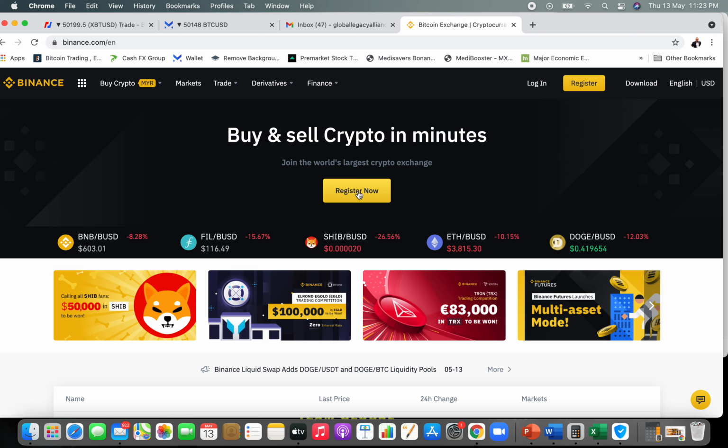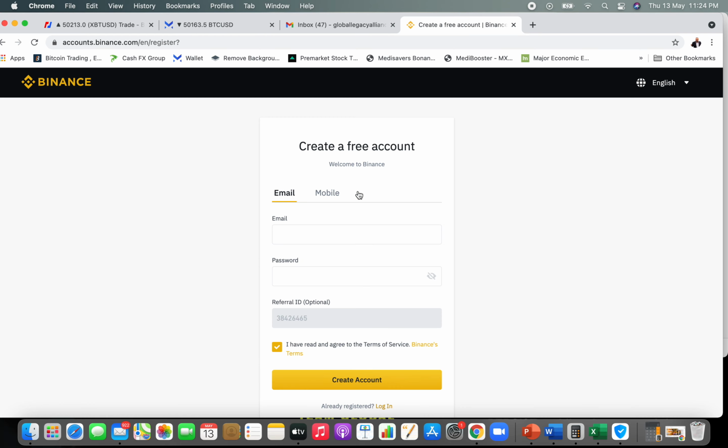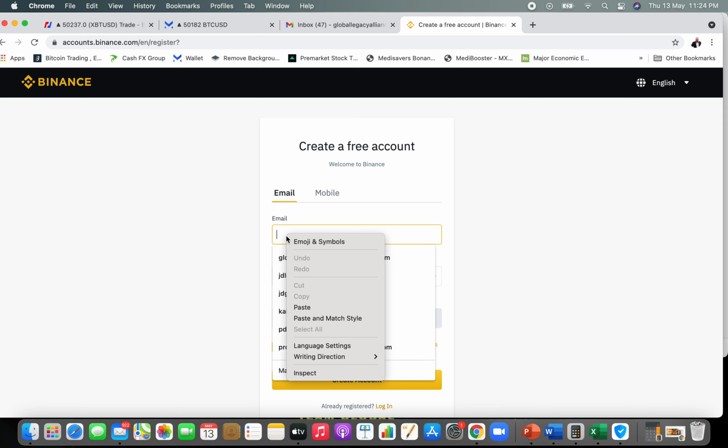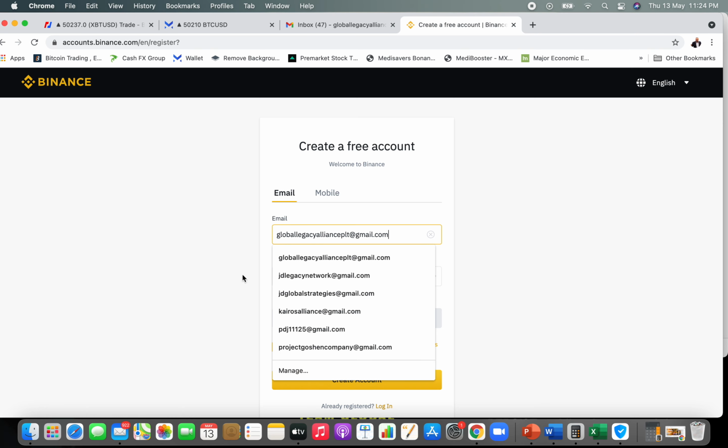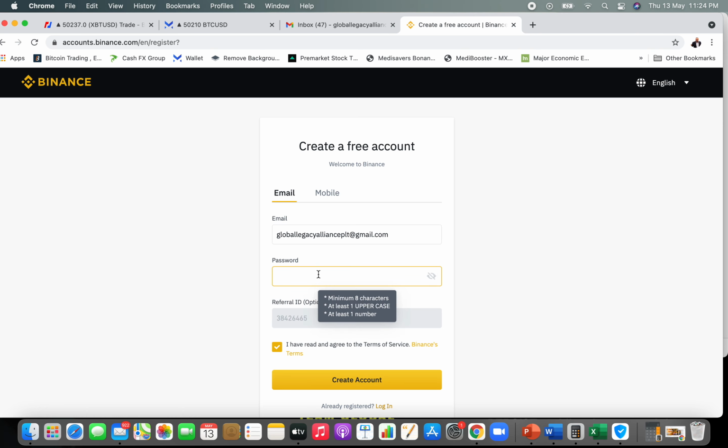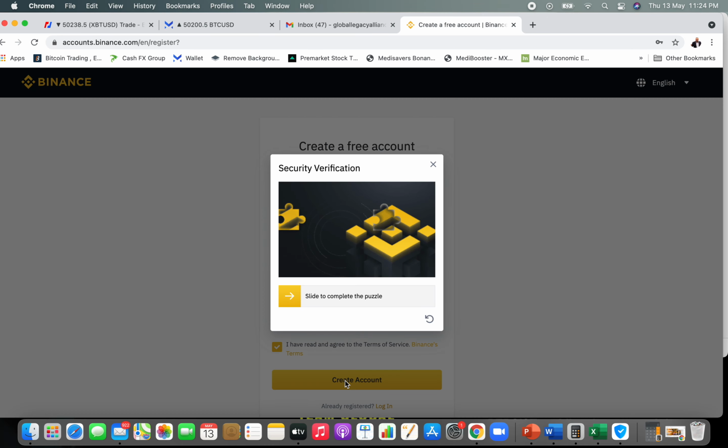Once you have clicked my link, you will straight away come into the registration page. At the registration page here, you can choose whether you want to create an account using email or mobile. I would prefer to go for an email. So let me just go for the email, and thereafter you can key in the password. I'm going to do it live. This is your referral ID, and once this is done, you can create an account.